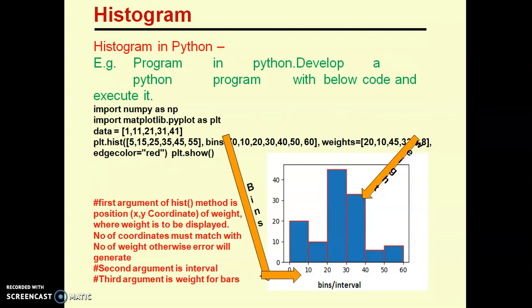Now, this is one of the examples I have put here. So first look at the figure. What are bins? Bins are these intervals. And what are weights? Weights are the heights.